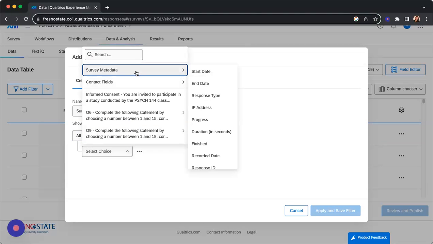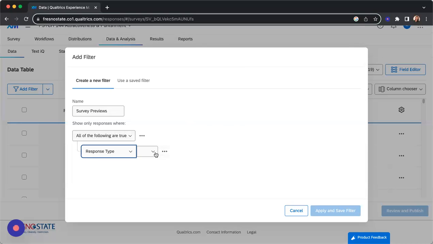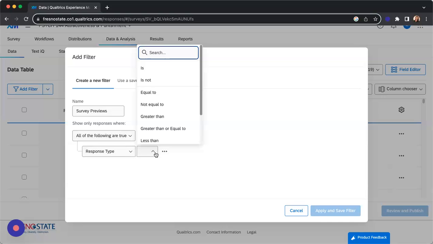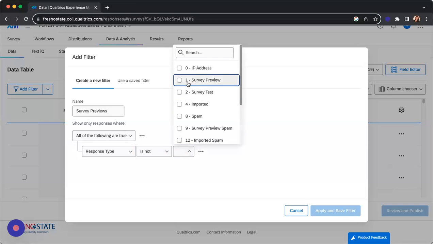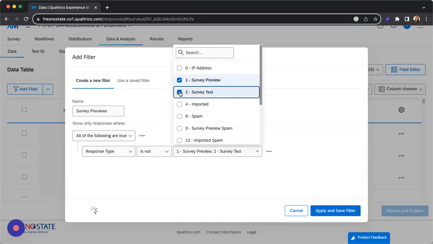And what we want to do is go to the survey metadata. Metadata is just the data around the data, is a simple way to think about it. But basically, it's the Qualtrics data that's automatically collected. So I want to go to response type right here, and I want to click on is not. And I want to click survey previews, survey test.